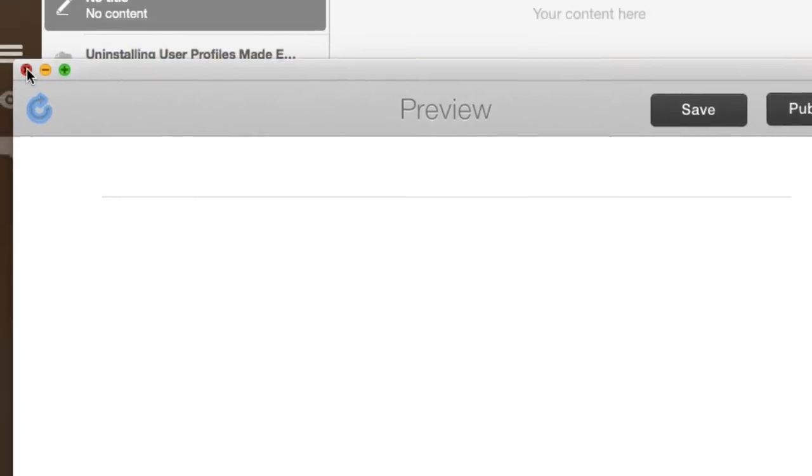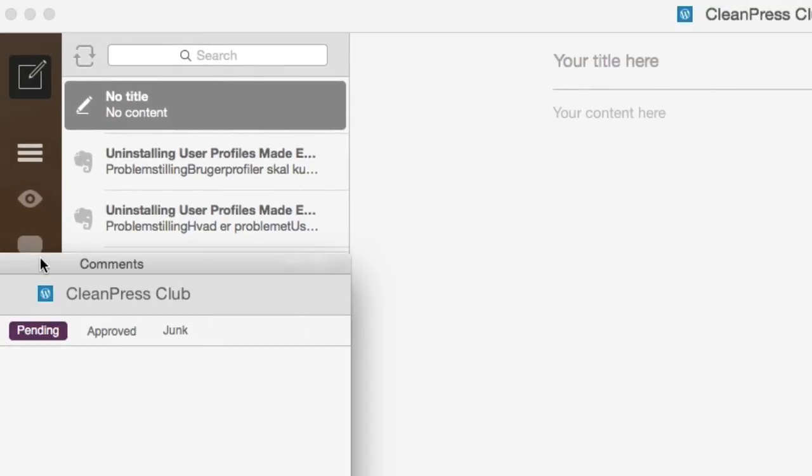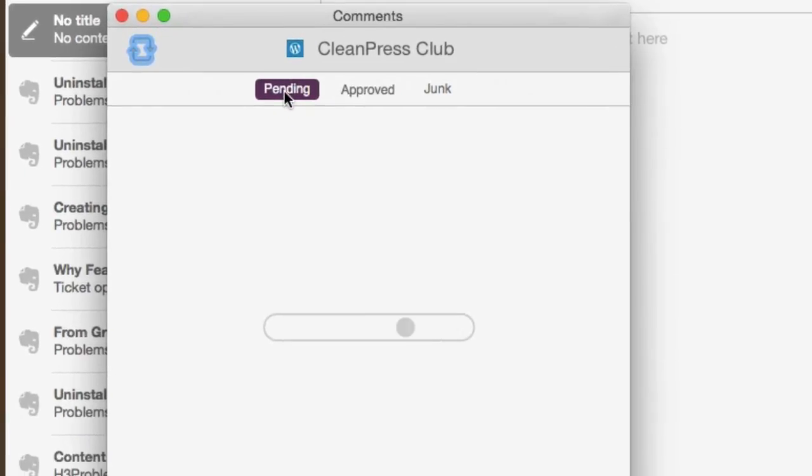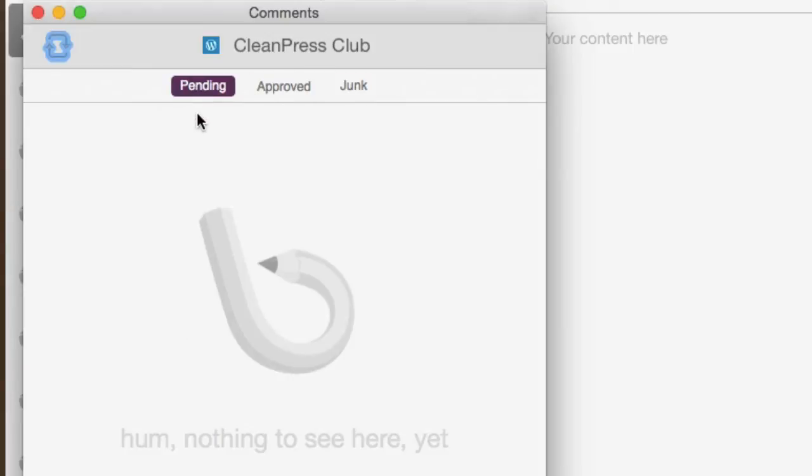Beneath this eye icon is a speech bubble, and this sends you to a comment section of the software. And yes, it is right, you can actually manage your comments right here from the Blogo software. And that is pretty sweet as well.